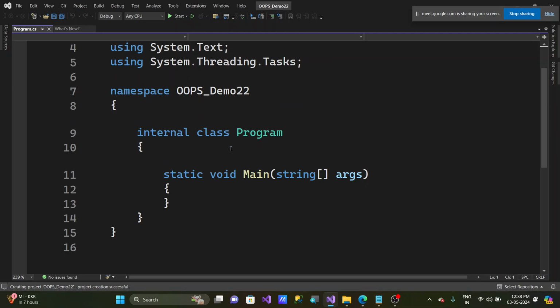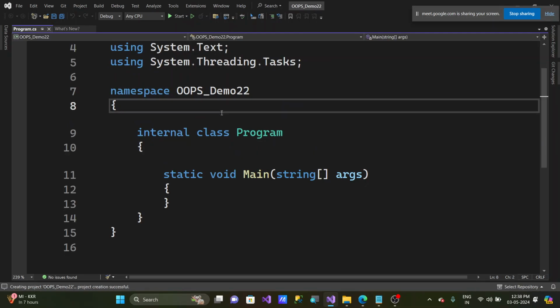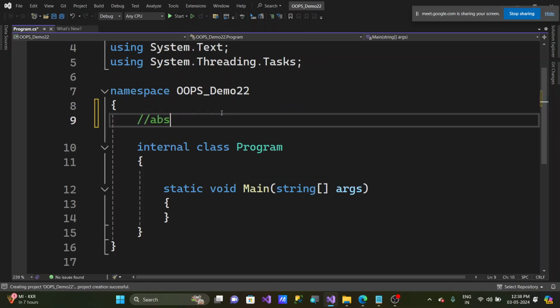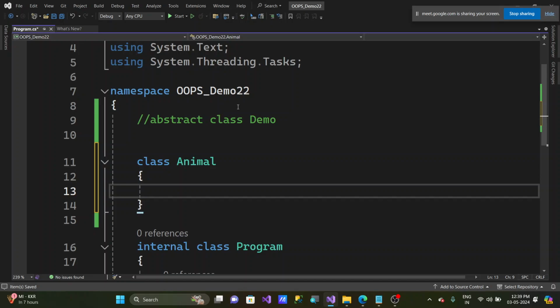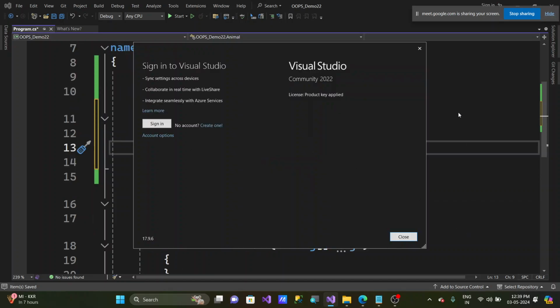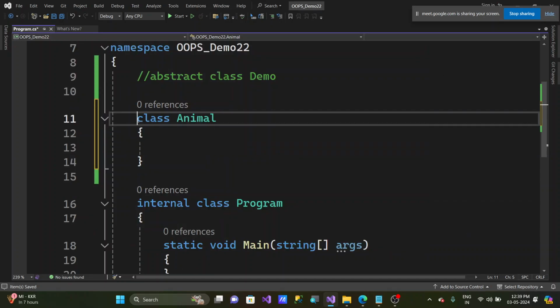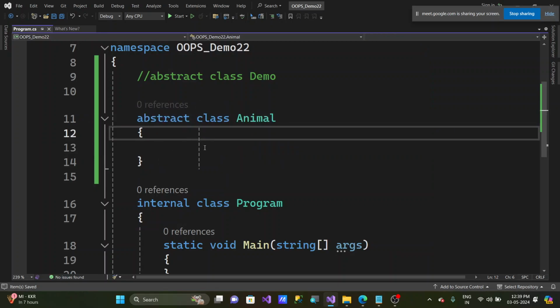Yeah. So here I'm writing abstract class demo. What I'm writing here, the first class, I want to make it an abstract class. So class Animal, I said. It's a normal class, guys. Whenever you add the abstract keyword before this, it will become an abstract class. So I'm adding abstract here: abstract class Animal. So it's ready now.